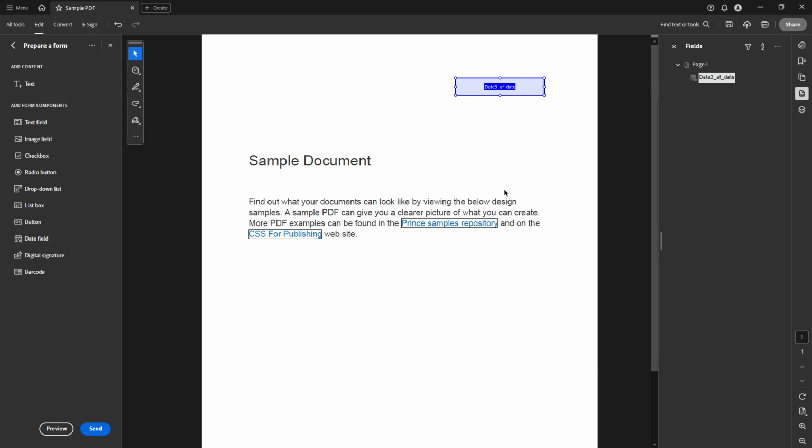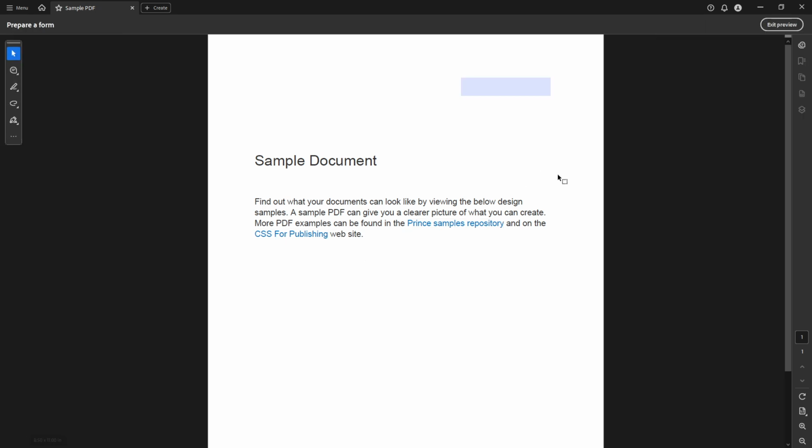To test your work, click on Preview, which can be found at the bottom left of your screen. This preview mode allows you to see exactly how end users will interact with your date field. You can test the functionality by typing a date directly, or clicking on the drop-down icon to open the calendar and select a date. As you can see, this feature offers a user-friendly way to ensure correct date input.